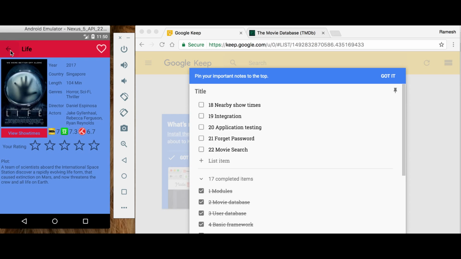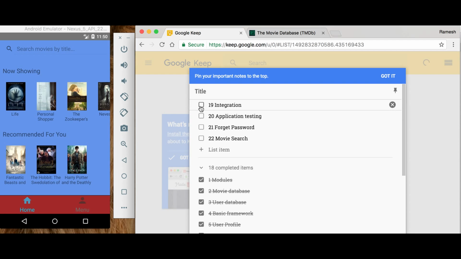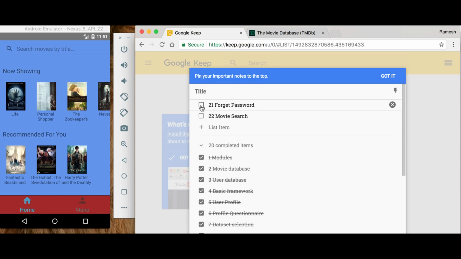The next two tasks, task number 19 and 20, are integration and testing. We have integrated all the modules together, which we saw in the initial task, and we have done the testing for the application, and we have debugged. Some of the additional features that were not listed in the task, but which were essential, were also implemented.